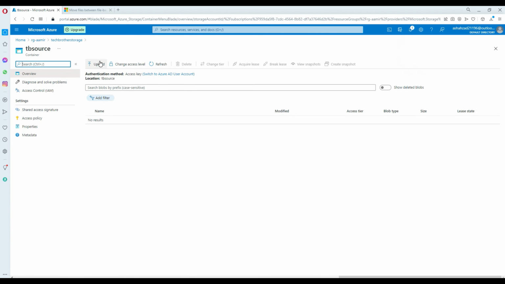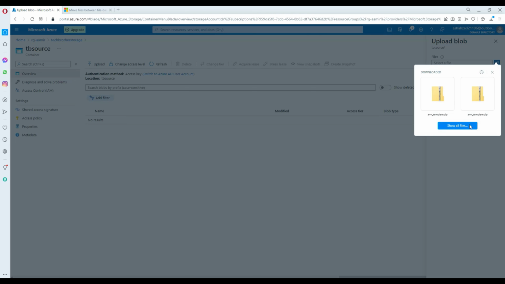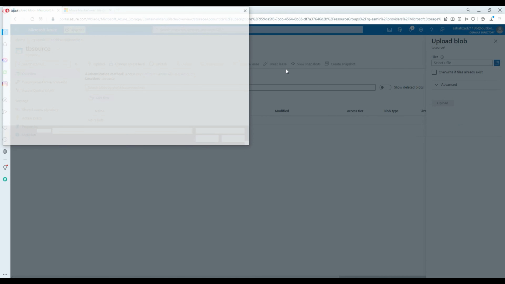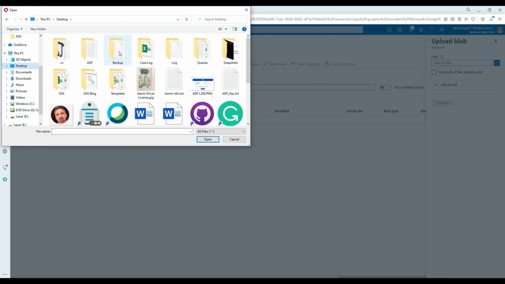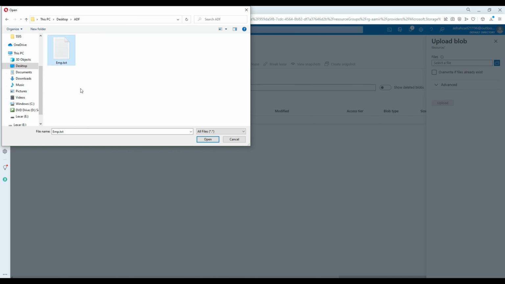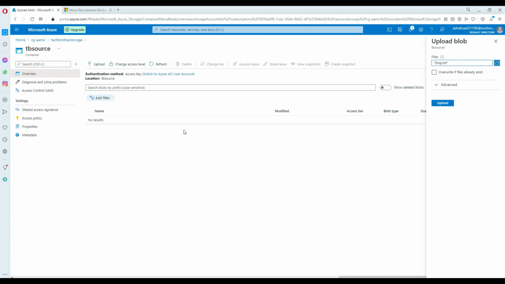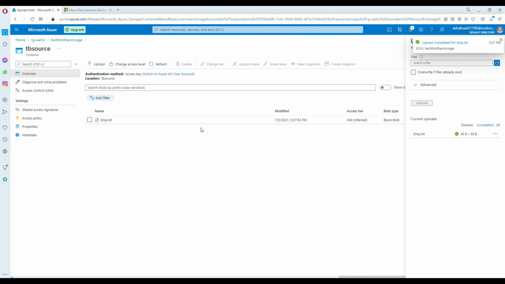Now what we can do, we can upload a file. So this is our Azure Storage, and we are going to upload a file called EMP. So we are going to navigate to that one, and here show all files, and here I will go ahead and click on our desktop right there. Let me see, desktop, and then we have ADF, and here is our EMP txt file. Okay, so the file is going to be uploaded onto the container here, and we can close this. This is not required anymore.